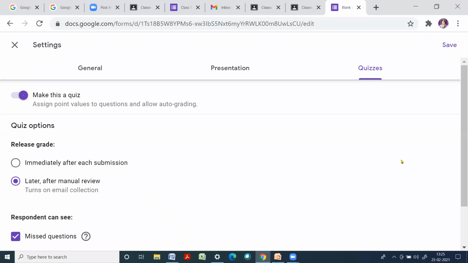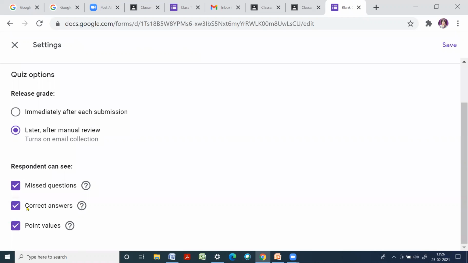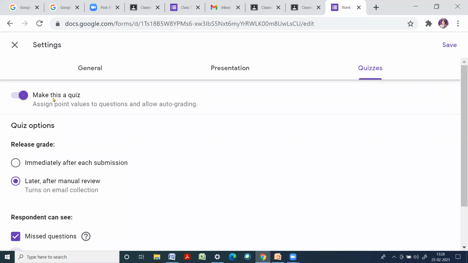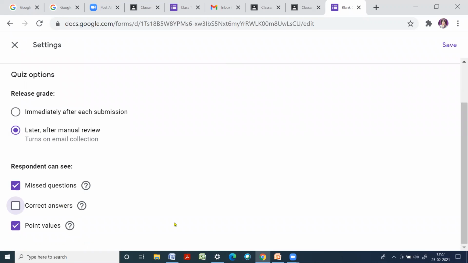If there are some MCQ type questions in the question paper, then the second important thing is to see that this option, that is correct answer, is unchecked. So these three settings are critical. One is make this a quiz. If you don't check this, you cannot see the mark option in the form. So this must be on. Then this you have to check later after manual review, and uncheck these correct answers if there are MCQ questions.